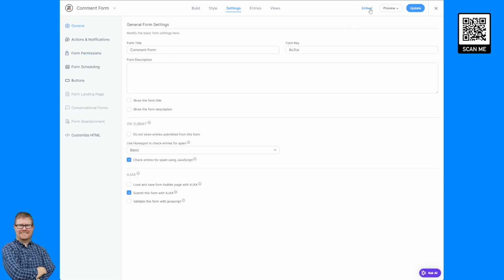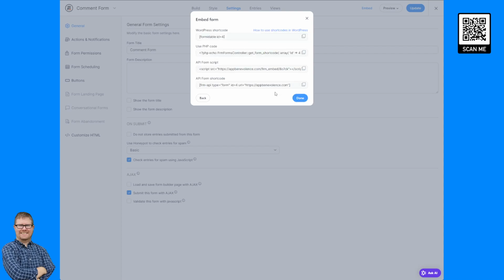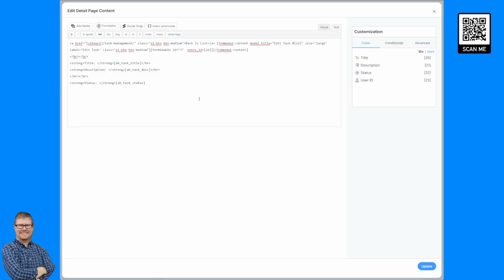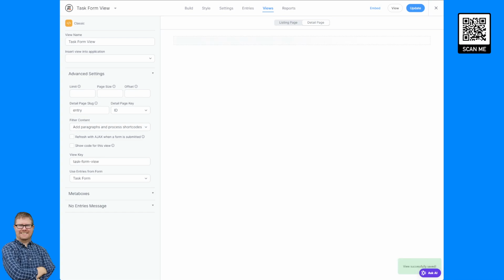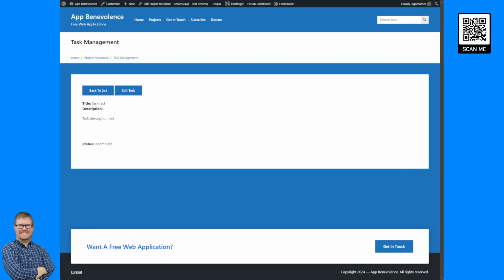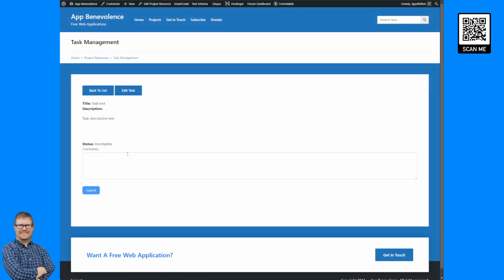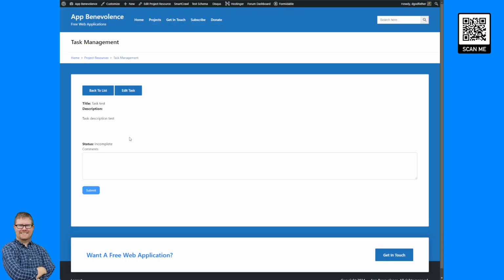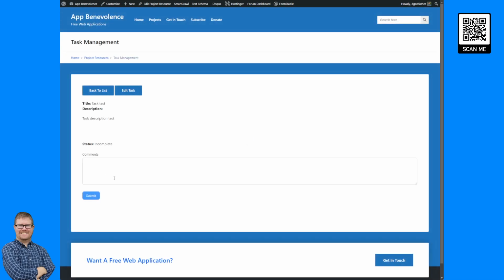We can go over here and grab the shortcode and decide where to place that manually. So we want it over here in the detail view. Just for visibility, we'll go ahead and drop it in as is. Go back over to our view and take a peek. Got a comment form that lives there. I don't like how close it is to that, so I'm going to add some additional space. How close it was to the status. So now we've got a comment form.